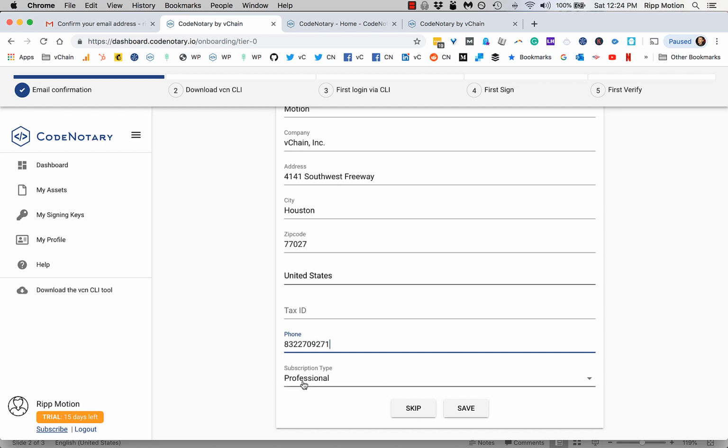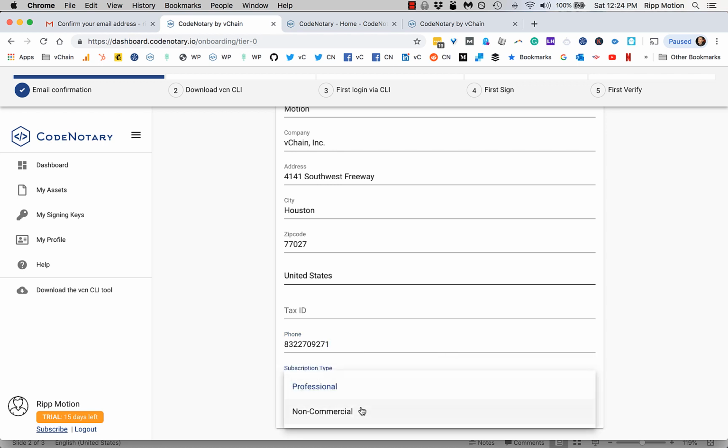For this demonstration we'll be using the professional version and going through the onboarding for that, though there is a non-commercial version that we offer to open source developers as a thank you for supporting the community, and that is a free lifetime membership. So now that we have everything filled out, we're going to click Save.